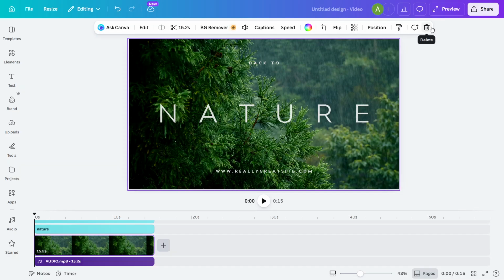On this top toolbar, look for the option labeled Speed. Go ahead and click on Speed. When you do, a drop-down panel will appear, showing a slider control. This slider is what you'll use to adjust how fast or how slow your video plays.